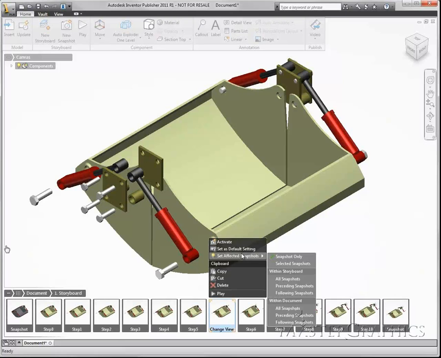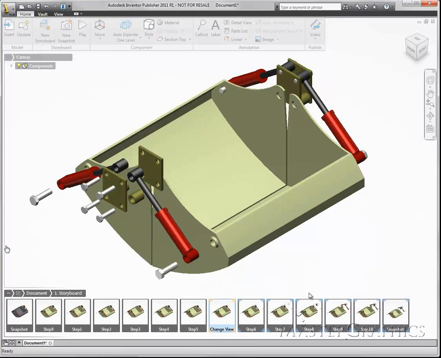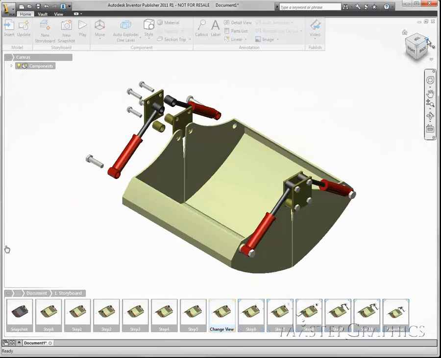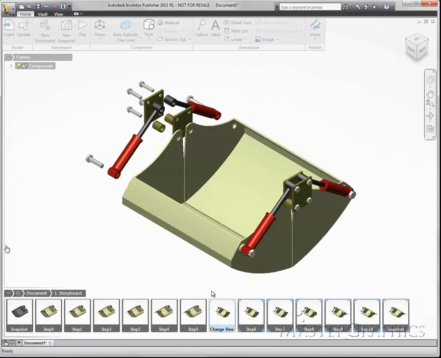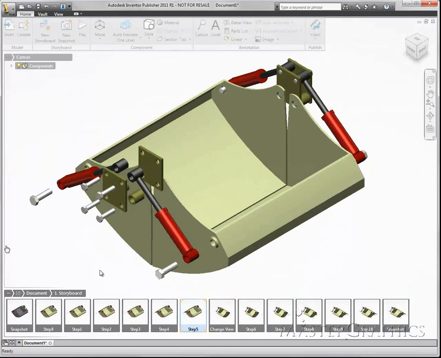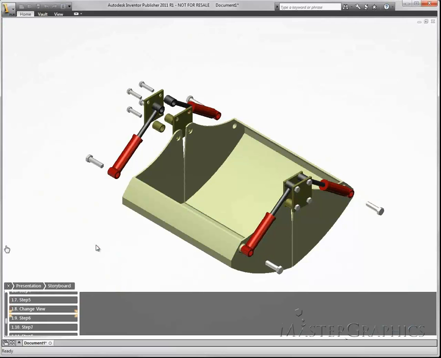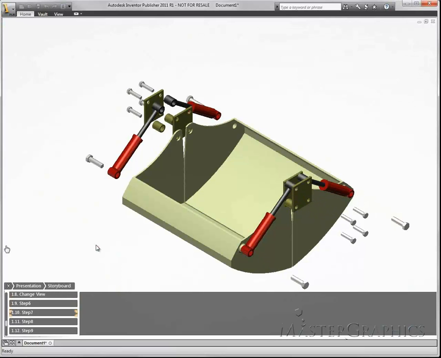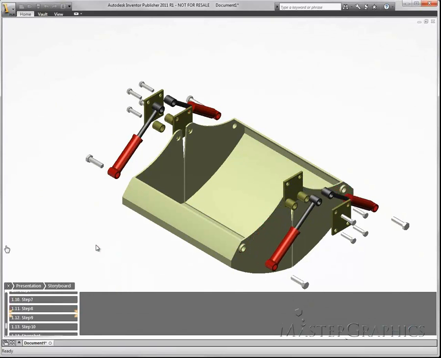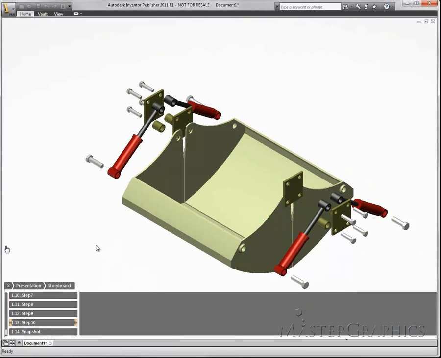What I'm going to do next is tell Inventor Publisher what I want to have happen when I change the viewpoint. We have a simple view cube up on the right-hand side. You'll notice each of my snapshots are now changing to reflect that new orientation. Now, let's go back here and replay a couple of steps, and you can see that the remaining steps are now showing that new viewpoint.